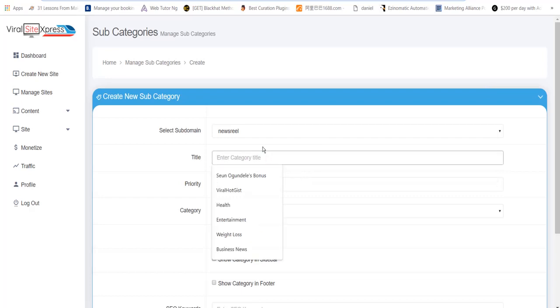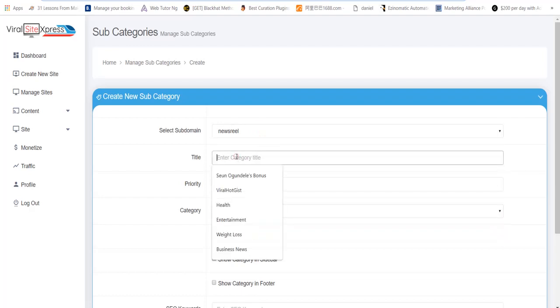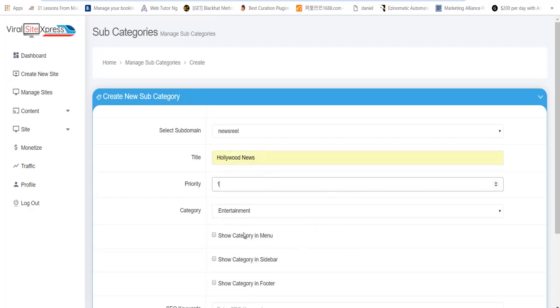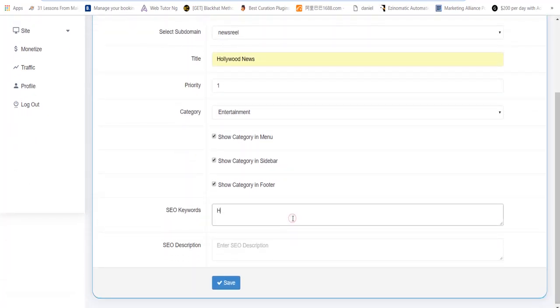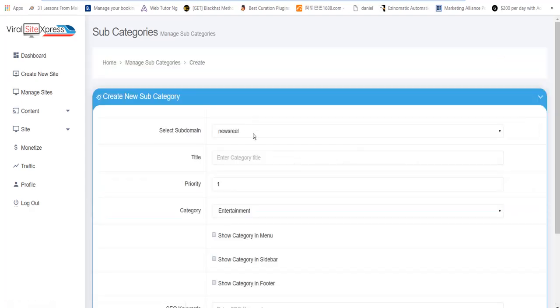So the subcategory, I'll select the site, then you select the category. For entertainment, let's say Hollywood news. You see that? So I want it to appear in all the menus and footer as well. Then the keyword Hollywood news. Same thing, just copy and paste here and click on save. So I have that subcategory. You can also create a subcategory for the other category, which is travel. So I'll select travel here.